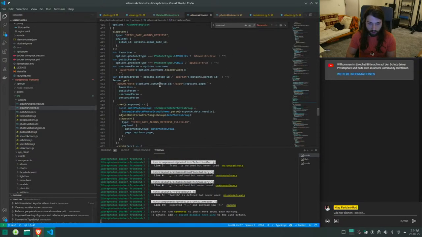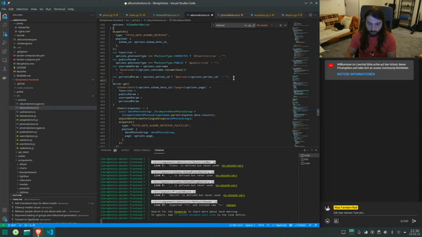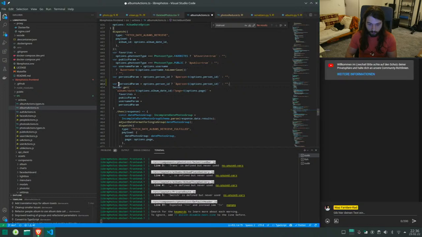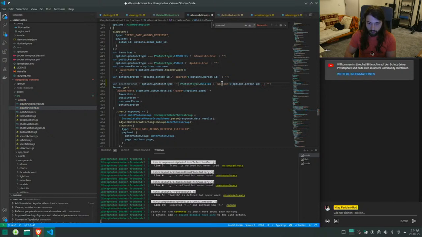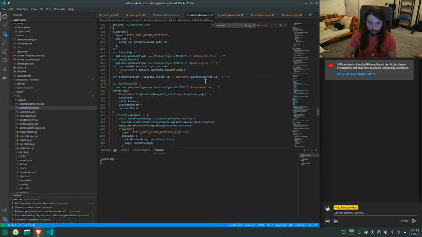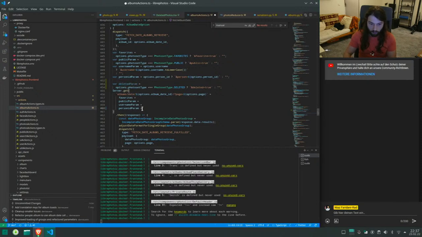Let's go to the definition. Let's do another param, I guess. Like that. And that is deleted param. So if photo set type dot deleted, right, options dot photo set type is deleted, then we do that, right? And then we add that to that.